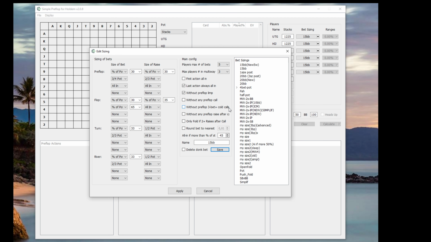Then without preflop 3-bet plus cold calls. Well, if you enable this option, then the player will basically use the simplified strategy, where if there's a raise and the 3-bet before him, then he only shoves or folds. Next, without any preflop raise after call. This one means that if a player called, he will not be able to raise after.